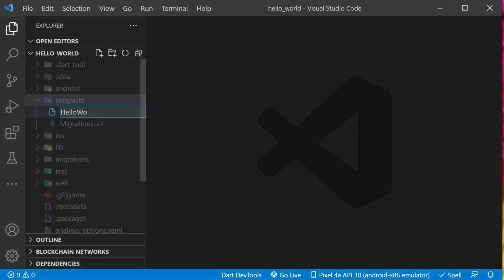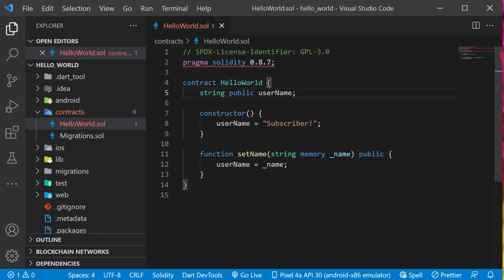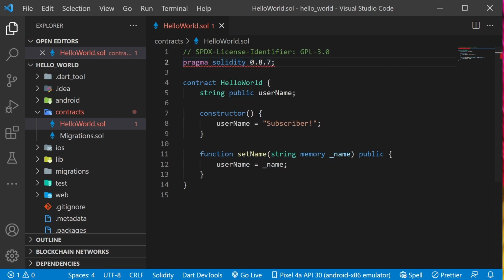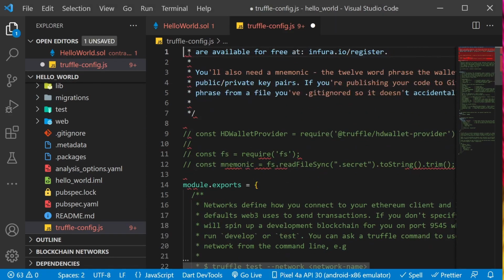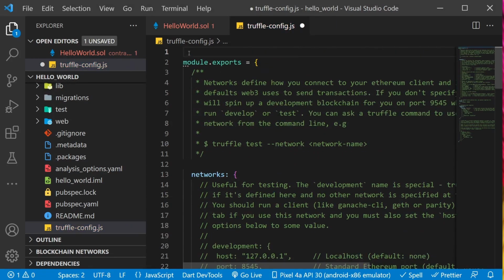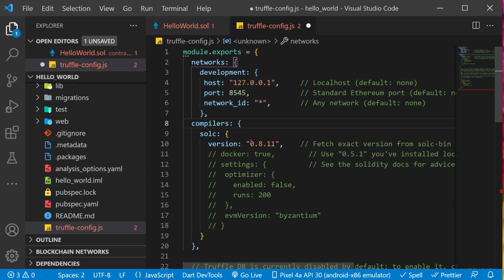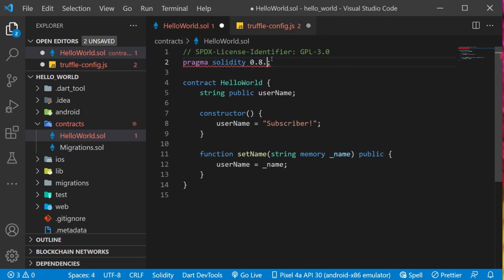Now, what I want to do is to take this contract and let's create a file inside the contracts folder, hello world. Now we will paste the code in here, and we have this problem, requires different compiler version. This happens because we have to change our truffle-config file. First thing is getting rid of all these comments inside. I will uncomment this development part. So here it is. As you can see, the version that Truffle is using is 0.8.11. We can change that in here, and we already have no error.